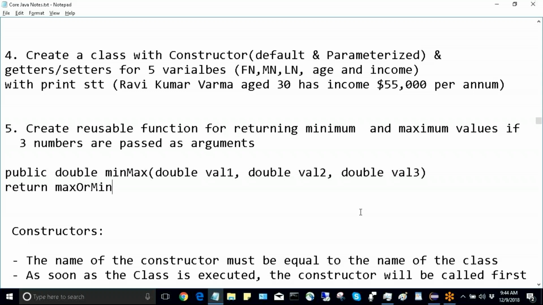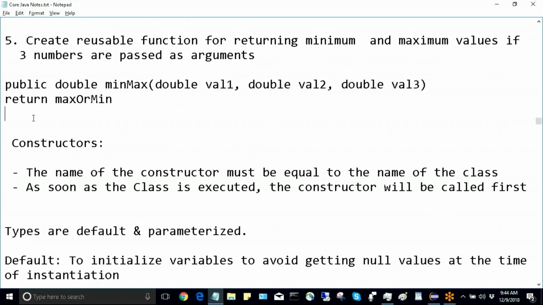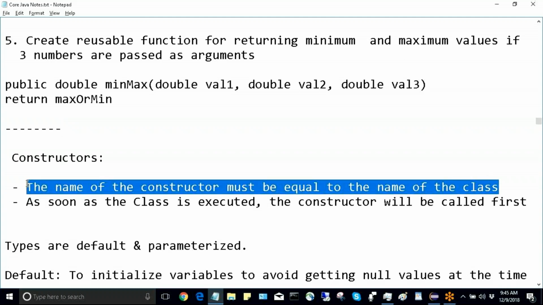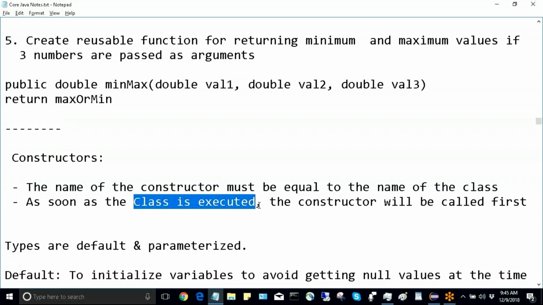Okay, so next we'll start constructors. Constructors, like I said, are useful in initializing the values, default values. If nothing is mentioned, if you do not assign any values, then what to take as default values if you don't assign. So the constructors are used just for that purpose. The name of the constructor should be equal to the class name. That is the first and foremost condition. And as soon as the class is executed, the constructor will be called first automatically. So this is nothing you have to do.